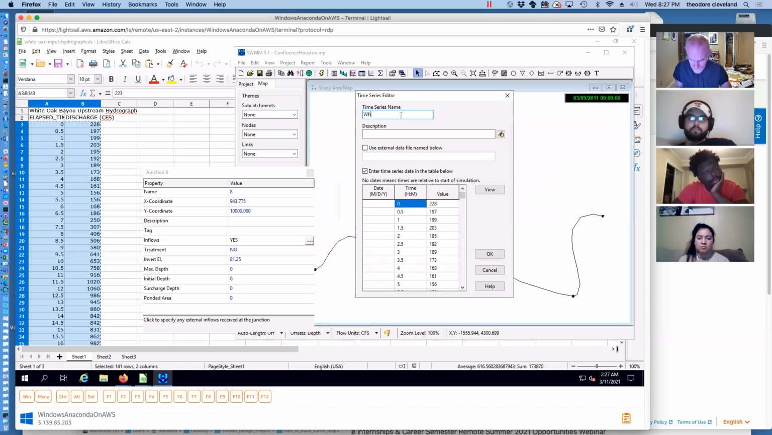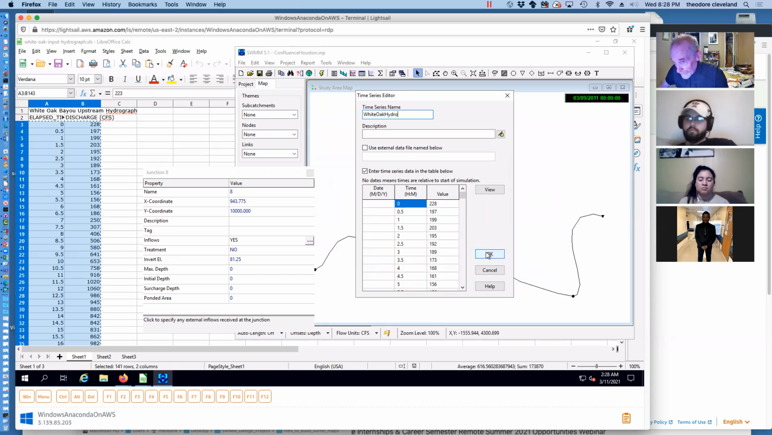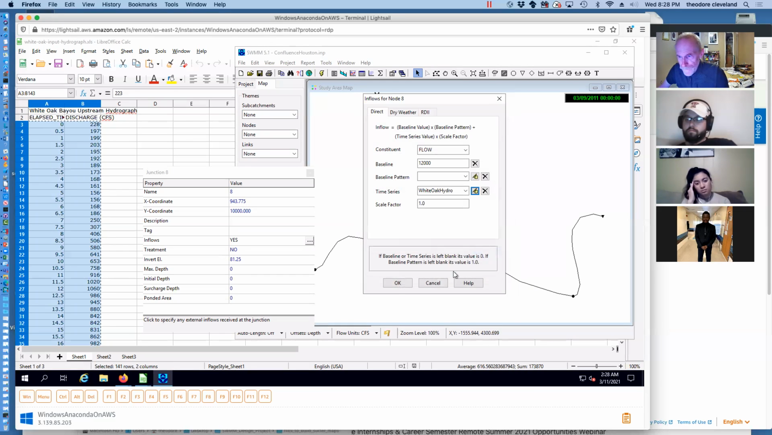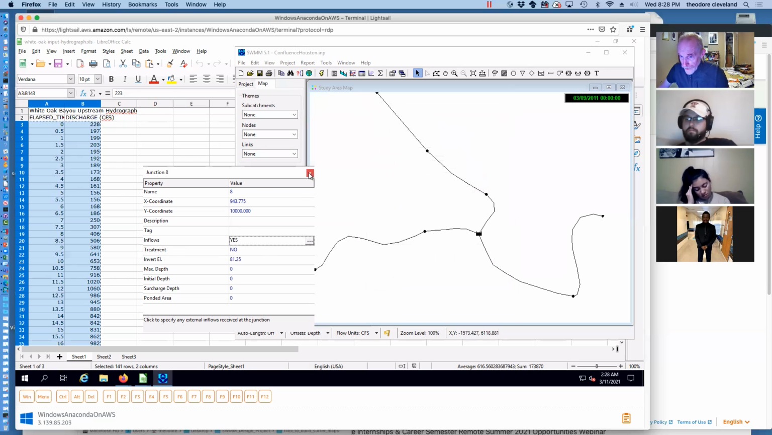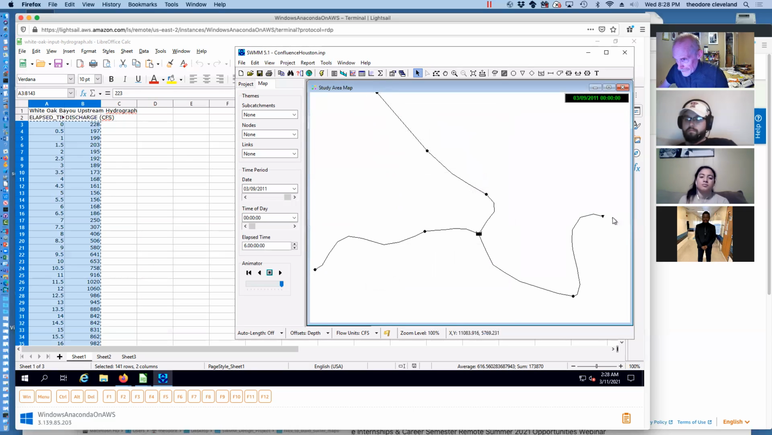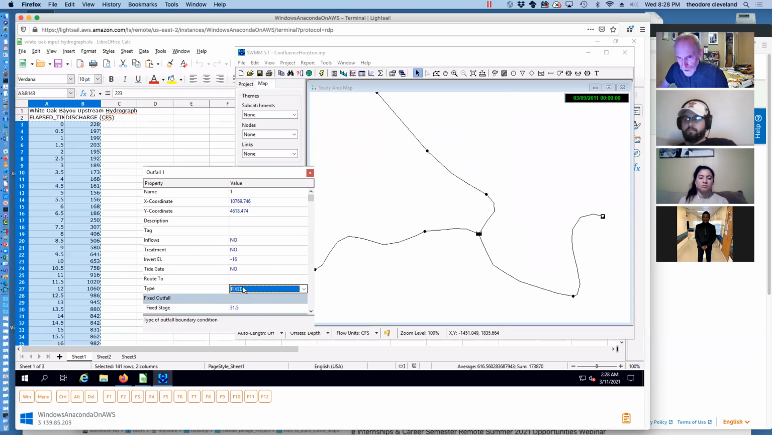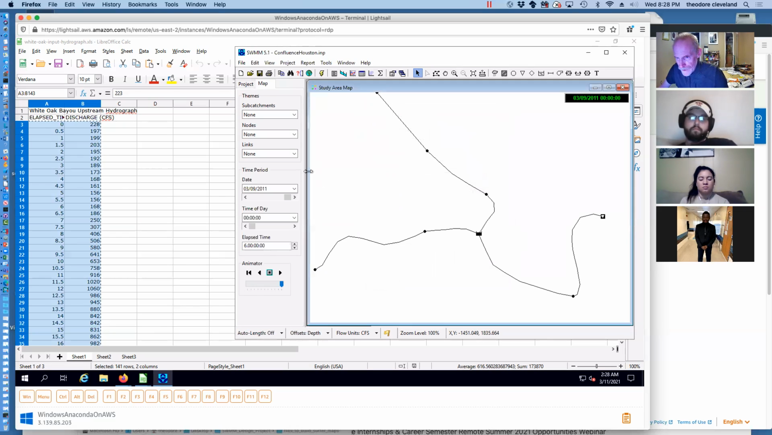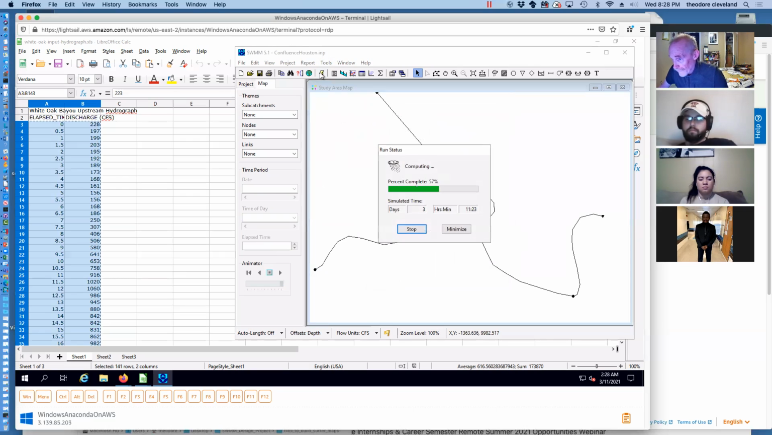So this is White Oak. Again, not a very creative name, but it'll do for tonight. Choose OK and save it. So now we've changed the upstream boundary conditions. We'll go ahead and run it right now just for fun. Our downstream boundary condition is a fixed stage of 31.5 feet, which is absolutely ridiculous that it's a fixed stage, but it'll give us a starting point to see if we've broken something else.